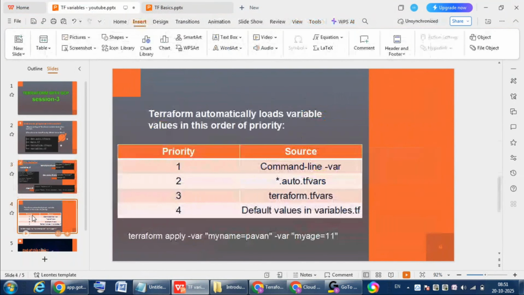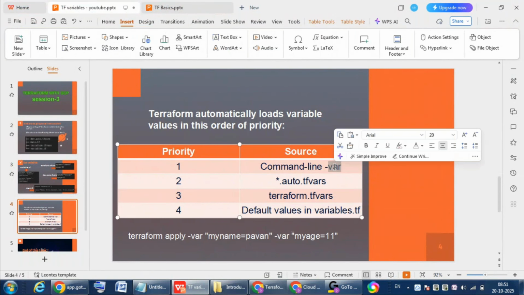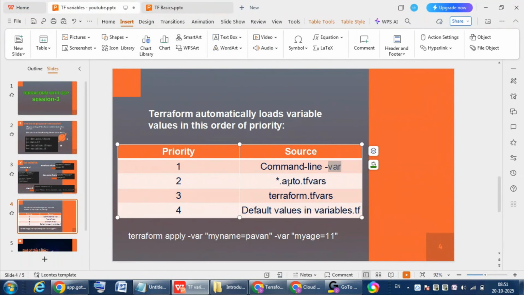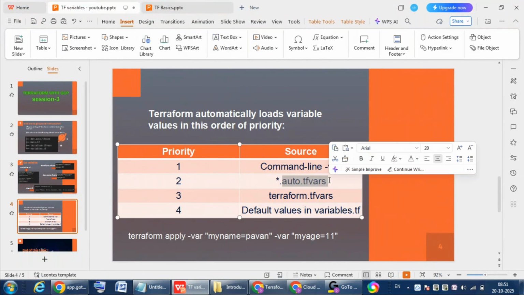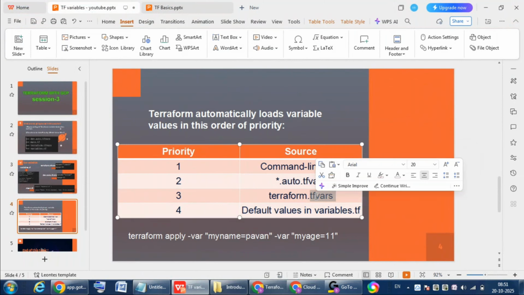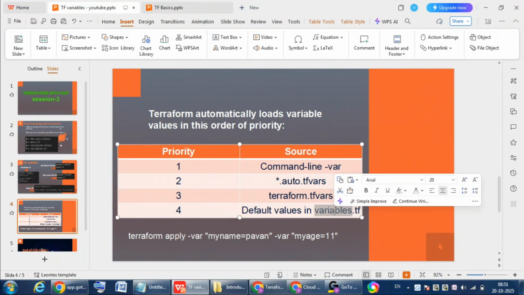So let me recap one more time. Command line will be having the highest priority. Auto.tfvars, any auto.tfvars, will be having second priority. Terraform.tfvars, third priority. And default variables will be having the lowest priority. In interviews also they will sometimes ask this question practically. So just keep these things in mind.